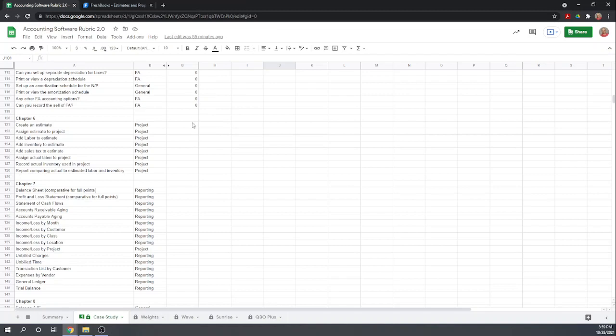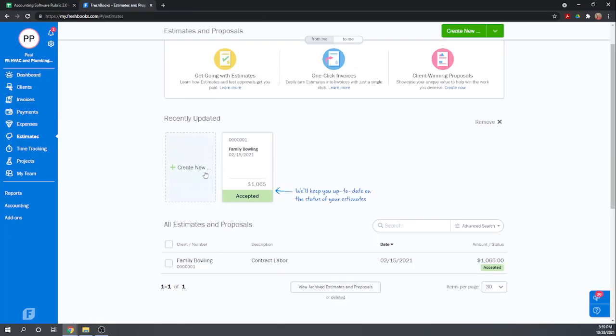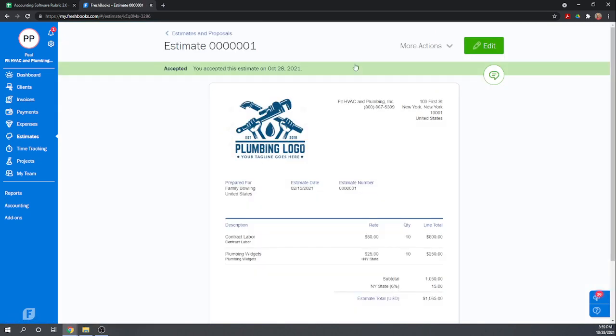Okay, so create an estimate, assign the estimate to a project. We haven't done that yet, but I think we'll be able to. Add labor, add inventory, add sales tax. Very cool. Okay, so now what we want to do is assign this to a project, and I think the way we do that, from what I just saw, is let's go back into our estimate, and up here in actions, let's convert this to a project.